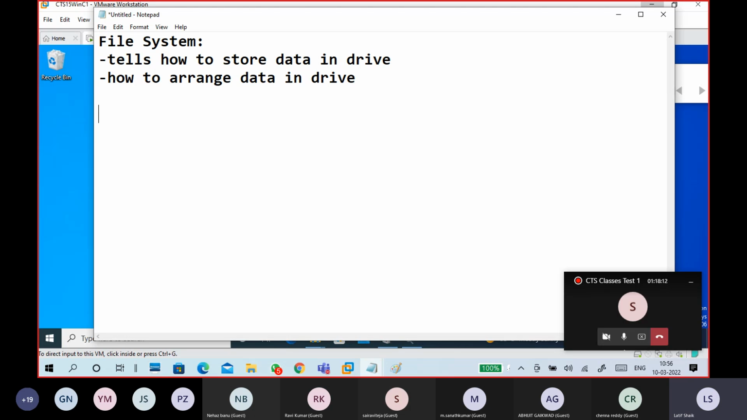Next, different types of file systems are there. For Windows, there is FAT and FAT32. Another one is NTFS. Okay, FAT means file allocation table.